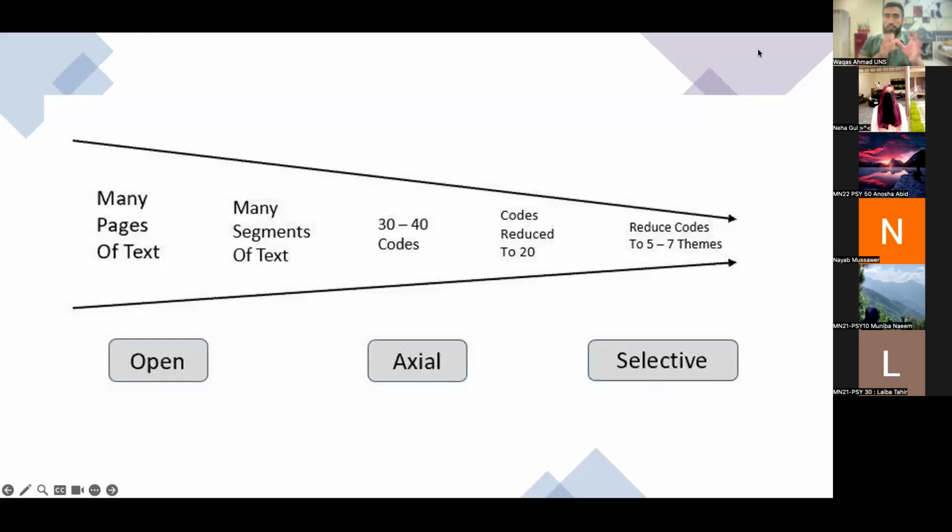After many segments of the text, when we read for the second or third time, we don't need to read each and every word from the data, but rather those segments we just highlighted. Now we just cross out some of the segments because we think that these are irrelevant. And we have 30 to 40 codes or 50, it depends on the degree level, as I said earlier. So the codes are now reduced to 20. Why do we reduce them? Because we need to have richer and more relevant data.